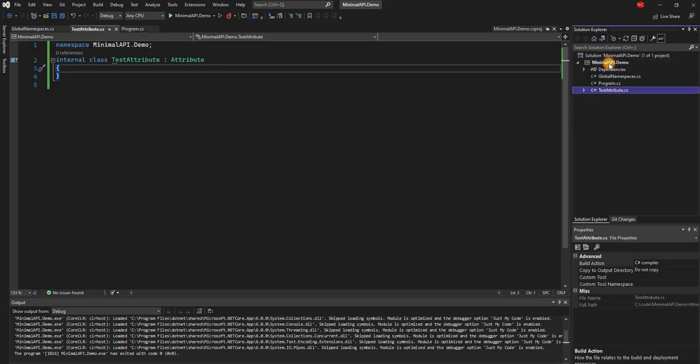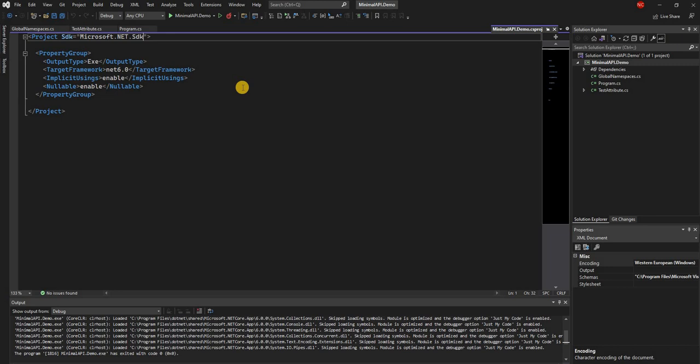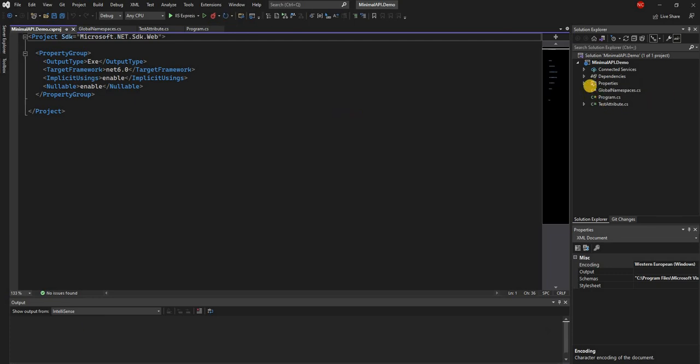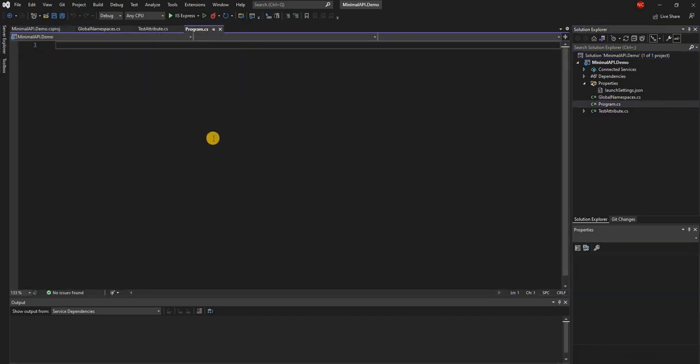And for creating the minimal API, I'm going to change the SDK here from Microsoft.NET.SDK to Microsoft.NET.SDK.Web. I'm going to save it. And once I save, it detected that I changed it, so it wants me to reload the project. So I'm just going to go ahead and reload the project. And once the project is reloaded, you'll see that the Properties folder is added, which has the launch settings. And in dependencies, it would add Microsoft.AspNetCore.App as a framework. So now we can go ahead and start writing the minimal API.